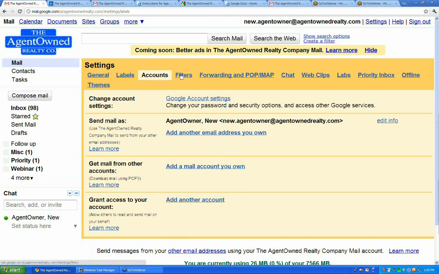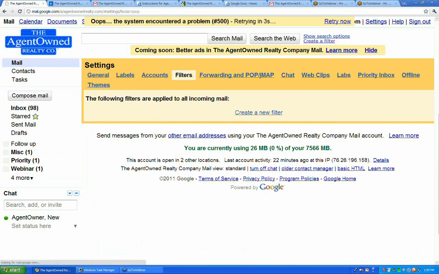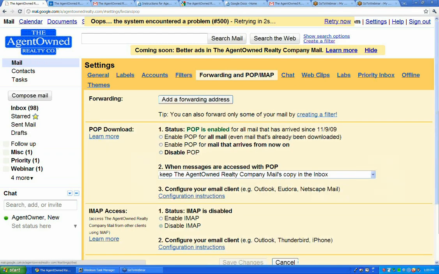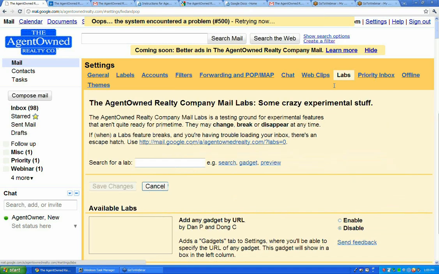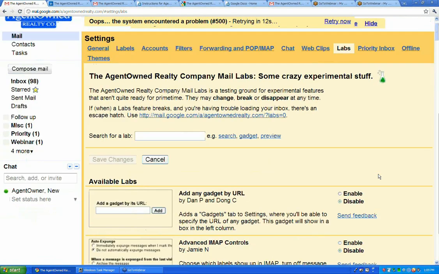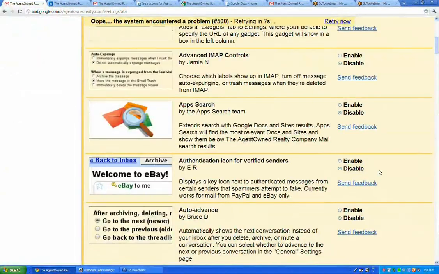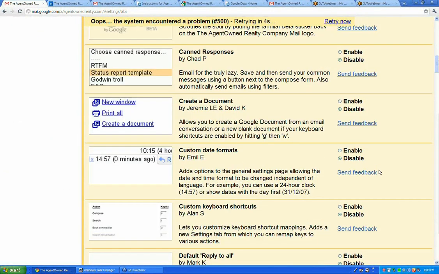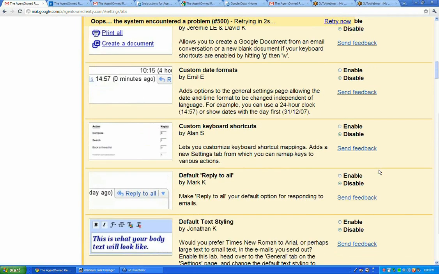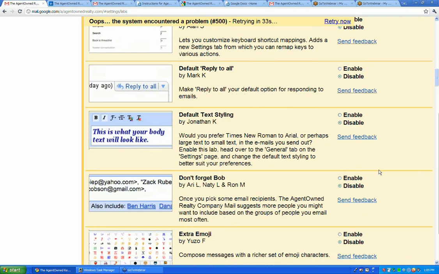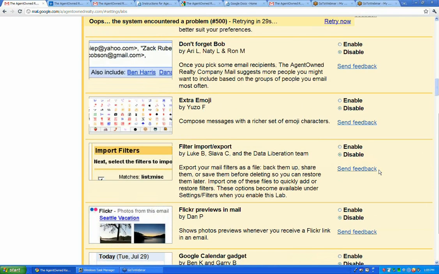Accounts, filters to sort out, forwarding and POP mail, chat, web clips, and Labs. Labs is a special feature that has a number of different little add-ins and bells and whistles that help enhance the usage of the email. If you'll scroll down, you'll see enable and disable. And as you go through here, these things change on almost a daily basis, definitely a weekly basis. Google is very good about adding to these the different things that will help you in the way you work. The idea is to find what works for you and enable those and then use them.